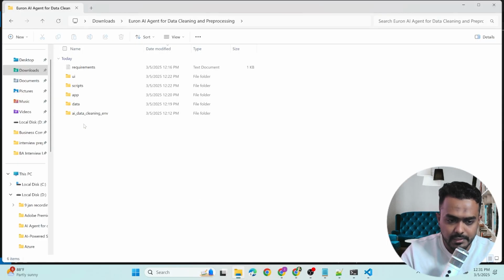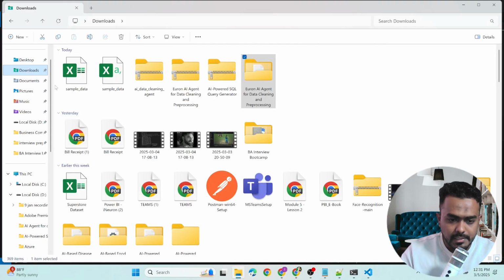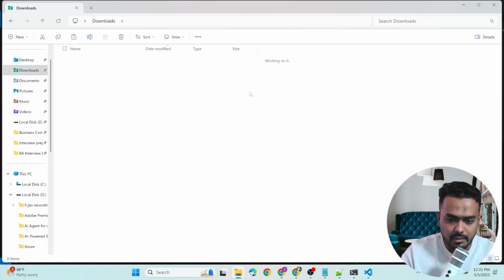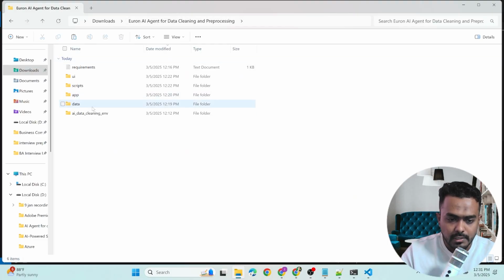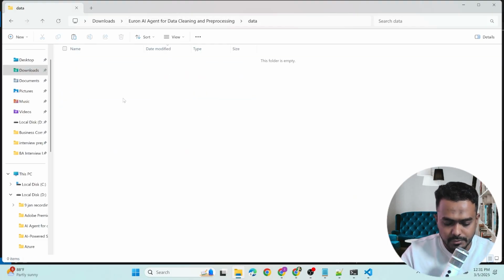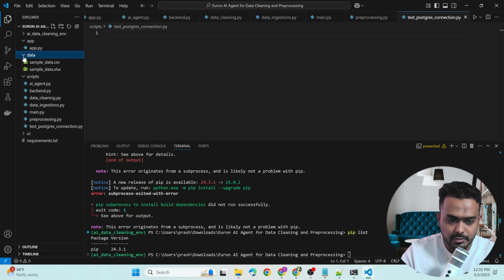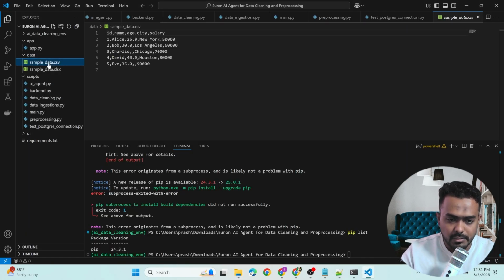Let me go to the downloads here. Inside the downloads, I have something called sample data, both CSV and Excel. Let me copy that. I'll go to my project folder, go to my data section and paste it. If I go to my VS Code, I can even check those data points. So this is my sample_data.csv.